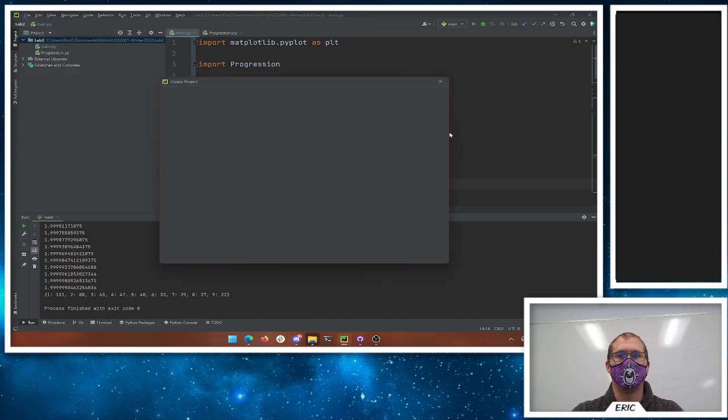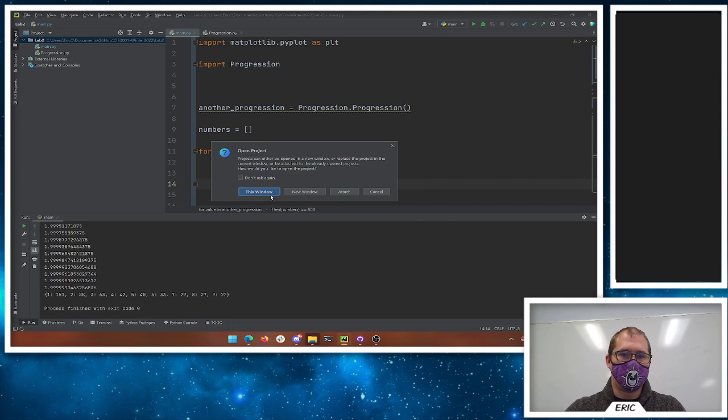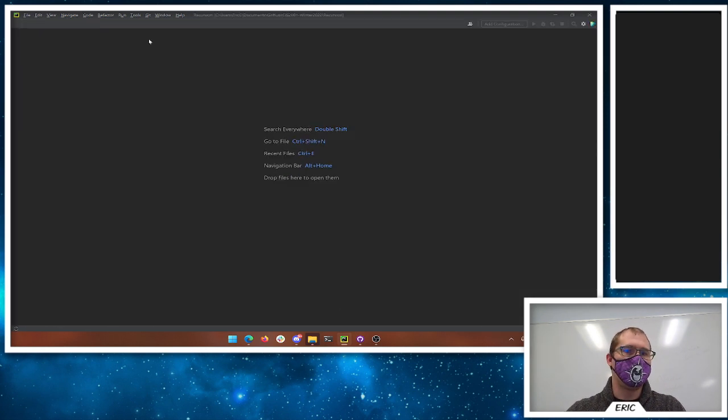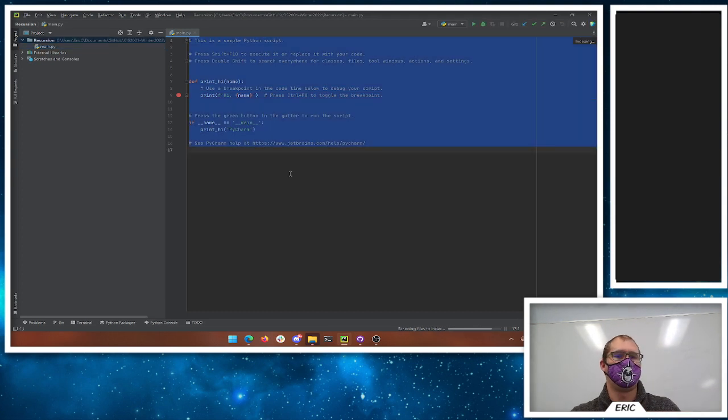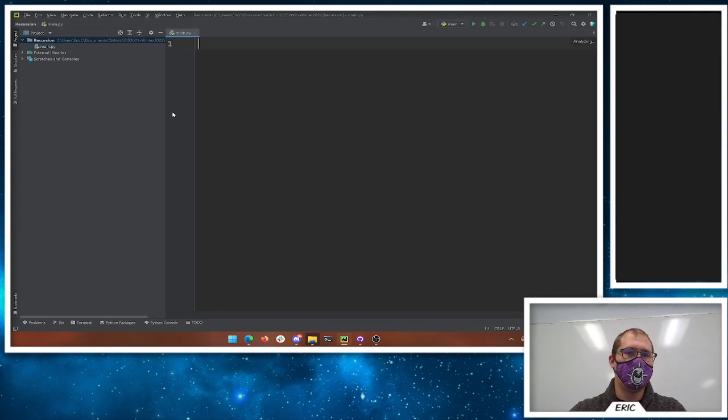We're going to talk about recursion today. Recursion is simply defined as a function that calls itself. So a really basic, simple function that calls itself.